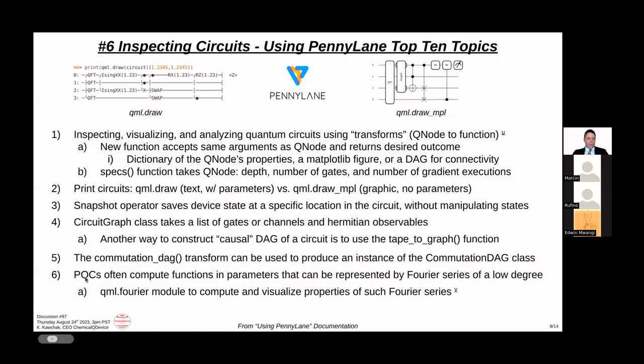Now, the last one, with the parameterized quantum circuits and functions, is that you can get outputs similar to these two drawings right here, in a Fourier series of a low degree. And this is done through the qml.fourier module. Okay, so this is good to have under your tool belt. Even if you're not into this 100%, if you're working in many areas of quantum machine learning, it's good to know that this exists, and then you can go research it if you need to use it. Any questions at this point?